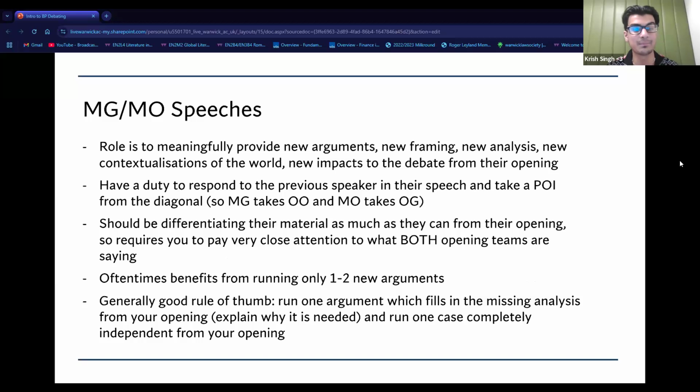On to back half then. Member of government and member of opposition speeches, specifically running extensions. What is an extension? What does it mean to do so? The role of a member of government or a member of opposition is to meaningfully provide new arguments, new framing, new analysis, new contextualization of the world, and new impacts to the debate from their opening.